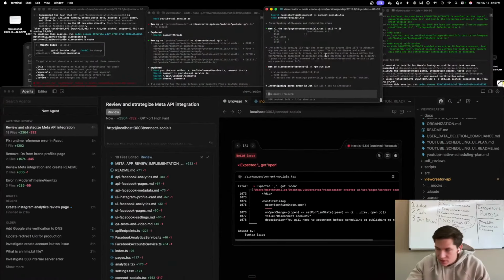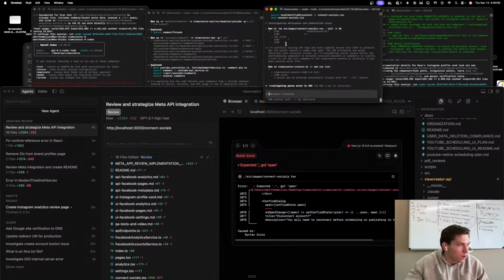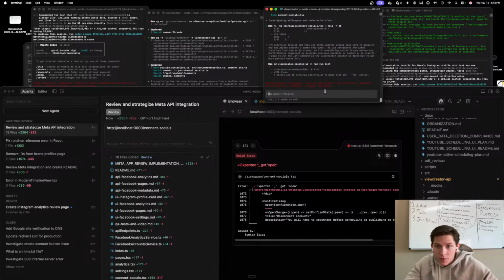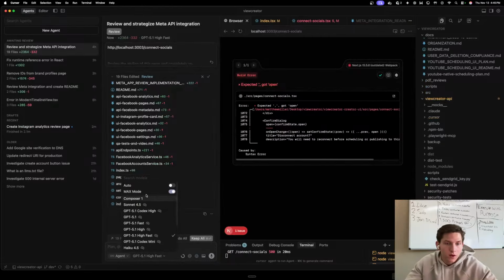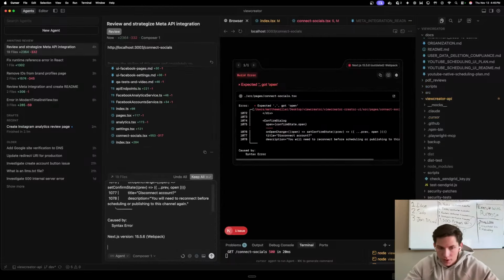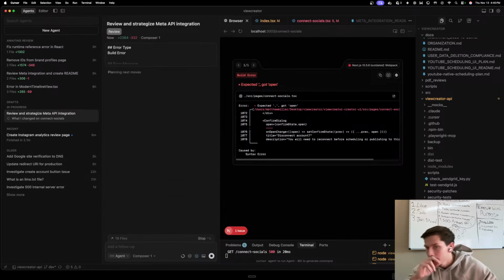Guys, this is GPT 5. This is Codex Mini right here, and it's very slow. This has been running for 3 minutes. Why is it running for 3 minutes? It shouldn't be. It should be an immediate fix. Watch Composer 1 rip through this. Fix this. Let's see how fast it takes. 3 minutes versus, I bet this will fix this error in maybe 20 seconds? We'll see.